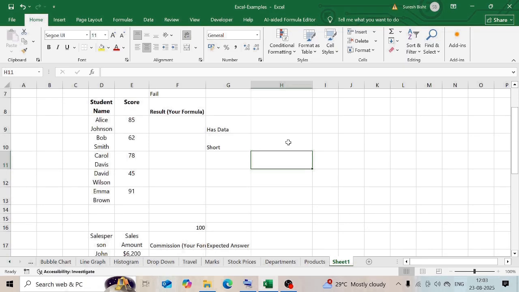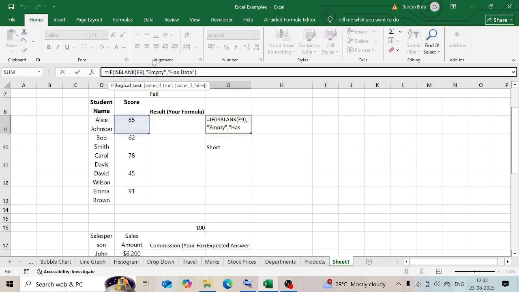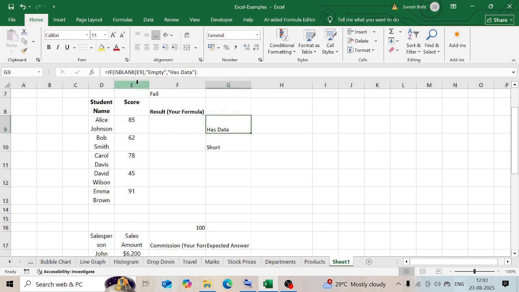You can also use the if function with other functions. So for example, here I'm checking if the score, this column, is blank or not. So you check that by using the ISBLANK function, to see if something is blank, say empty, or it has data. So here we are using another function, ISBLANK. So here you have 85, so it shows has data. If I remove 85, it will show empty. Ctrl Z. Similarly, here within the if function, I'm checking for the length of the cell. So if the length is greater than 10, say it's long, else say it's short. So in this case, this is short. I'll increase it so it will become long.